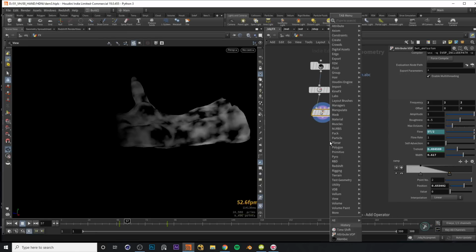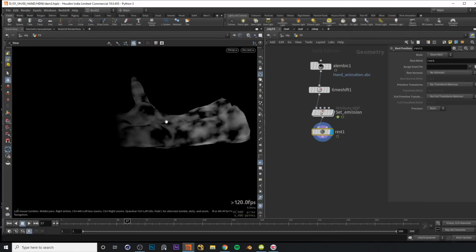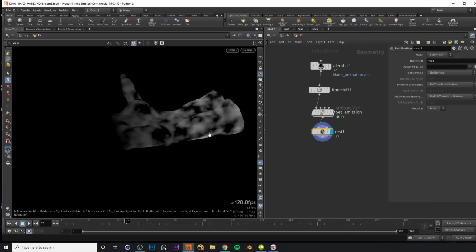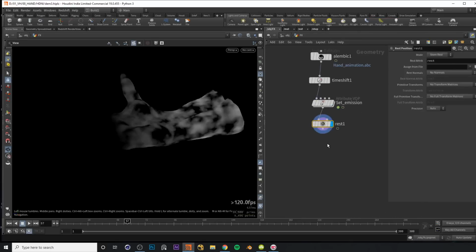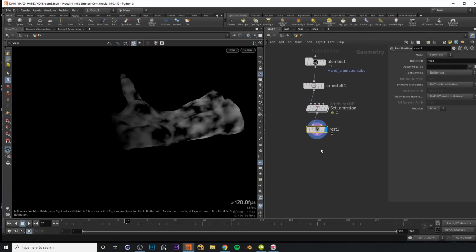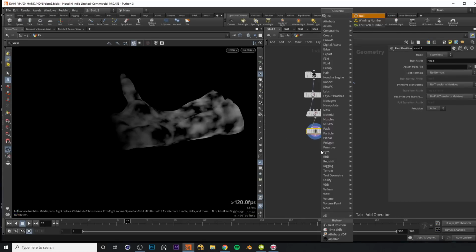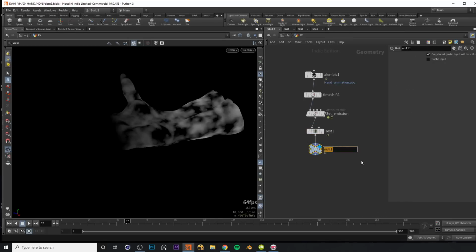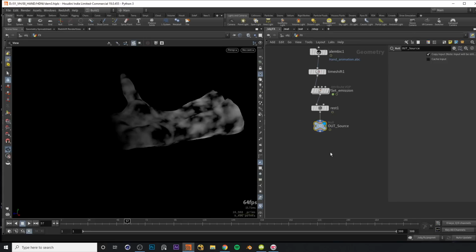Then finally we can add a rest, and this will come in handy later, and I'll explain this when we get there. And I think this is pretty much it for our geometry source, so we can drop down a null just for the sake of cleanliness, and I'll just name this source, and then next we can drop inside the PopNet.